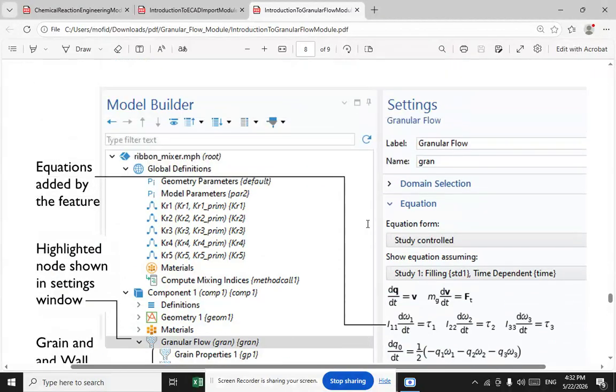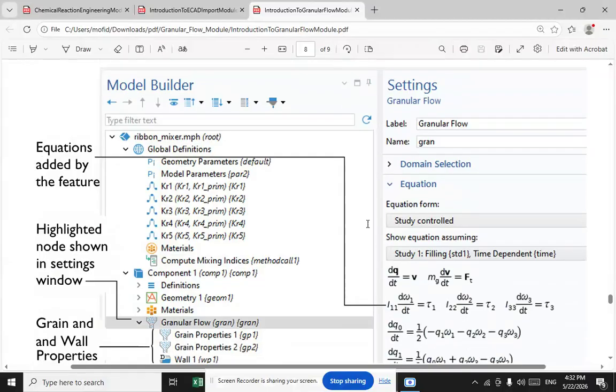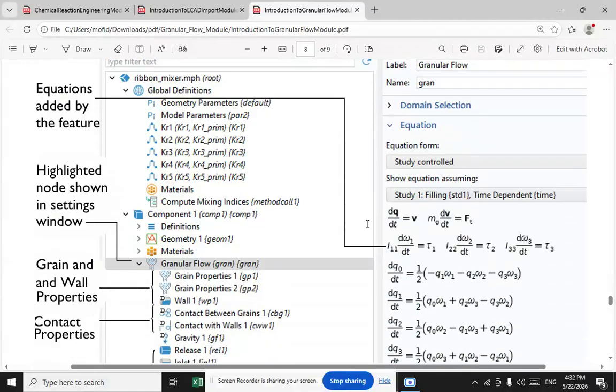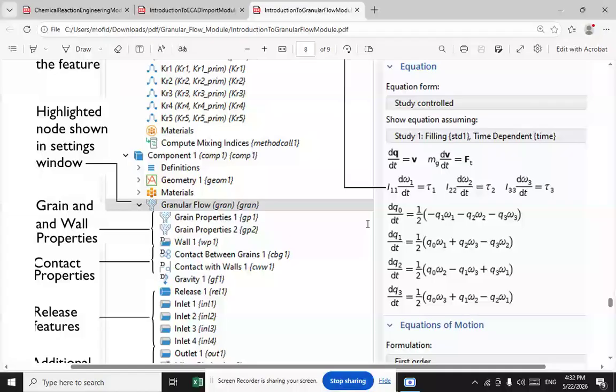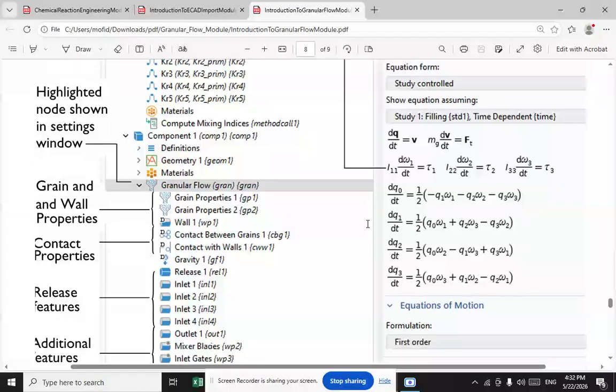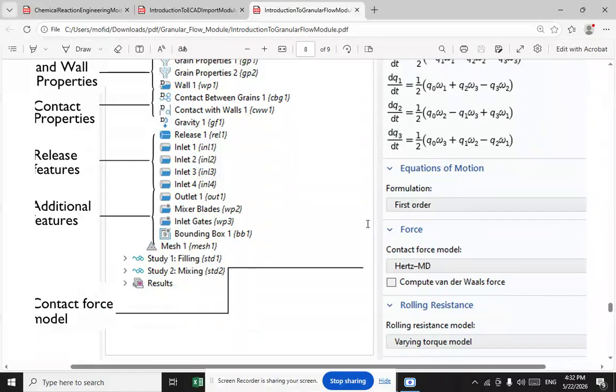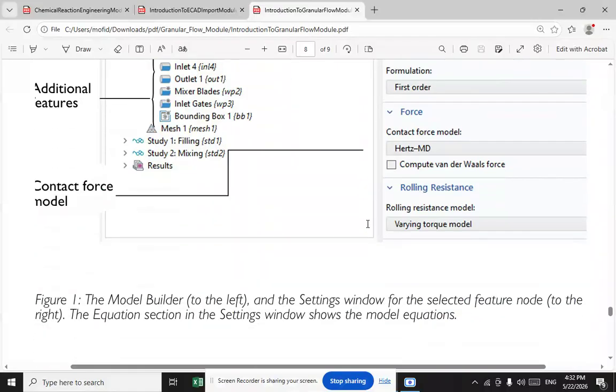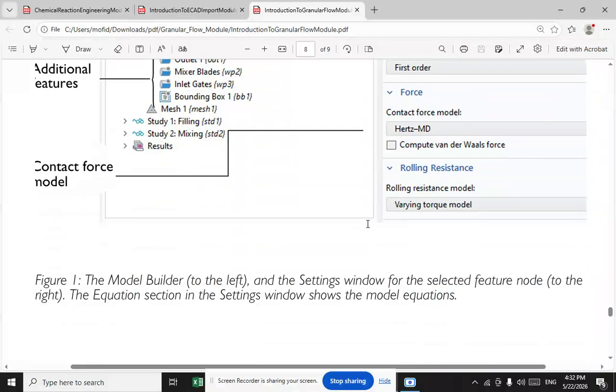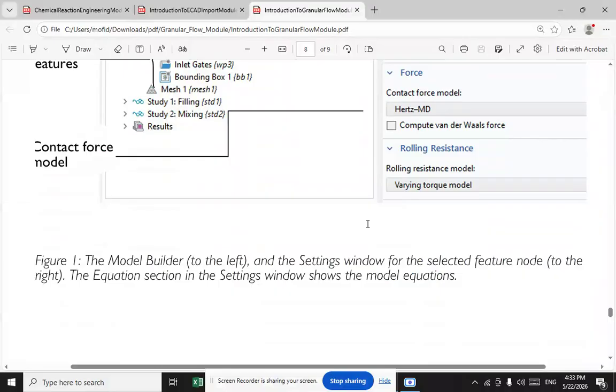You see, we have a model builder, and in the top section, in global definitions, we have equations added by the feature. At the next step, we have highlighted nodes shown in the settings window. Then we have grain and wall properties, then contact properties, release features, additional features, and contact force model. Figure 1 shows the model tree to the left and the settings window for the selected feature node. To the right, the equation section in the settings window shows the model equations.